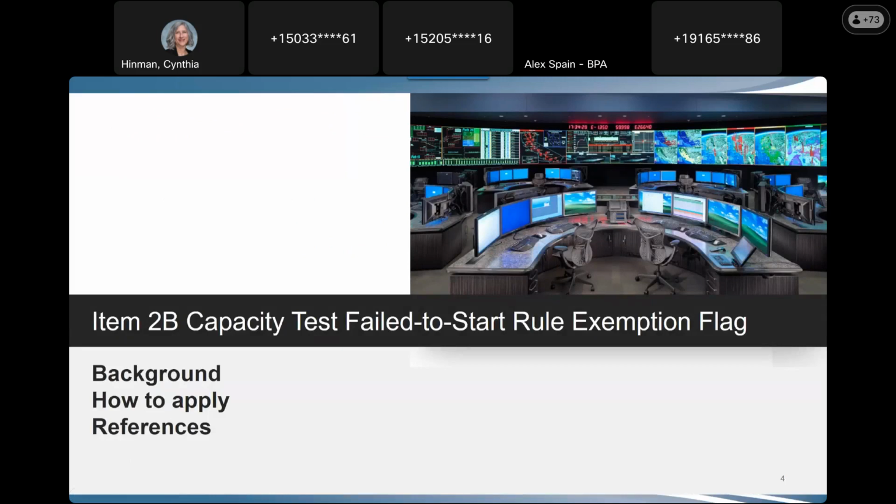So item 2B, the capacity test failed to start rule exemption flag. First, we're going to get some background by reviewing Phase 1 and the enhancements, and then why we needed this flag in Track 2. Next, we'll provide instructions on how to apply for this exemption if you're eligible. And finally, I'm going to give you some references for more information about the failed to start rule.